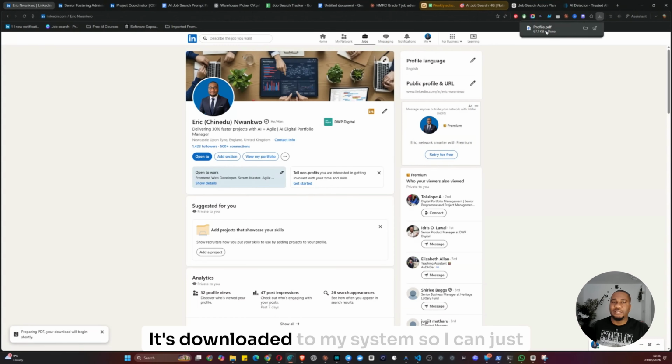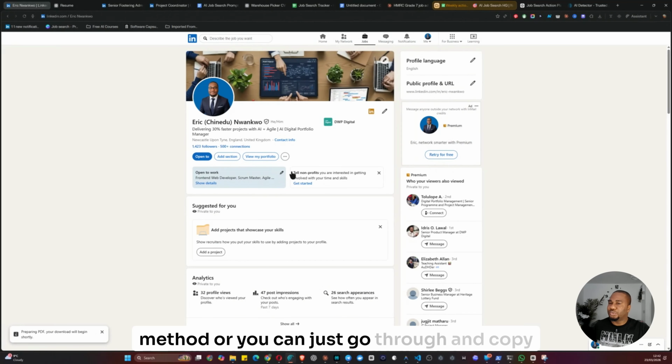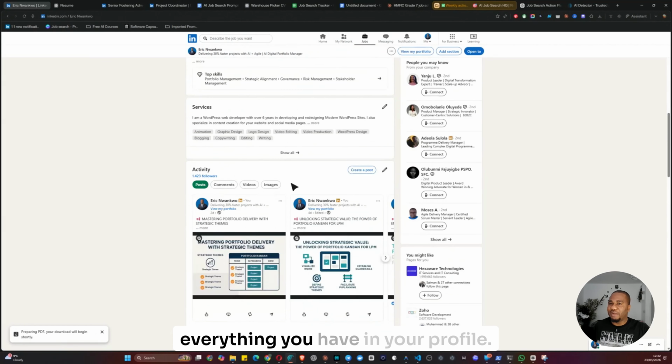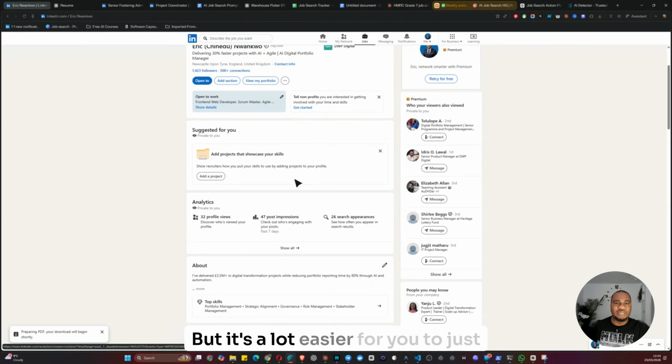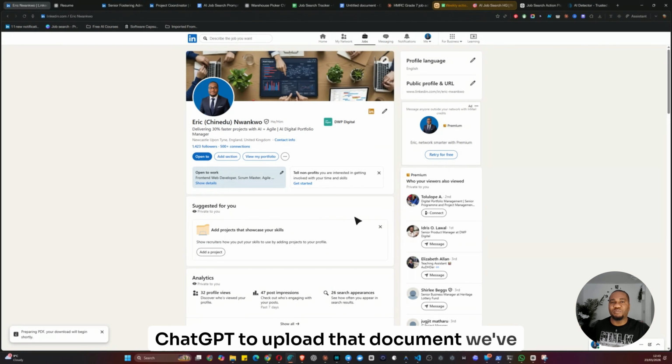It's downloaded to my system, so I can just double click. You can either download that, which is the easiest method, or you can go through and copy everything you have on your profile. But it's a lot easier for you to just download that instead of trying to copy and paste it into a Word document. So once you've done that, we'll need to go to ChatGPT to upload that document you've downloaded.